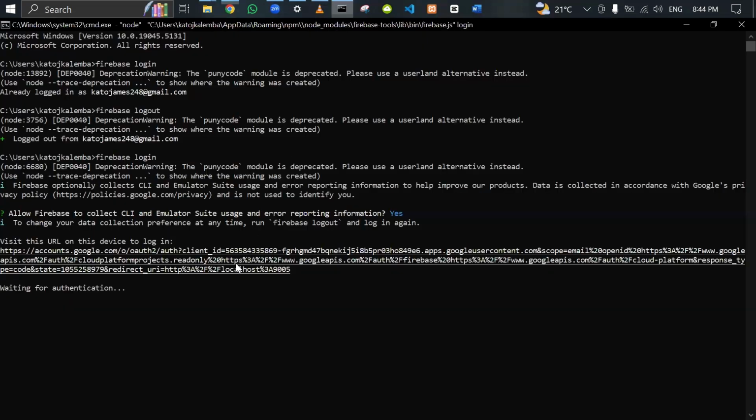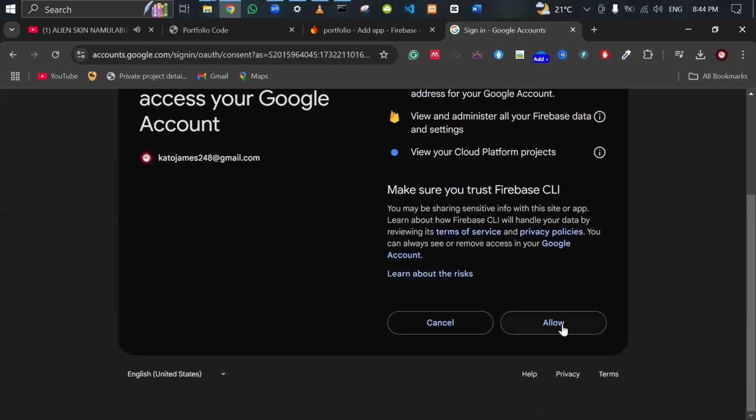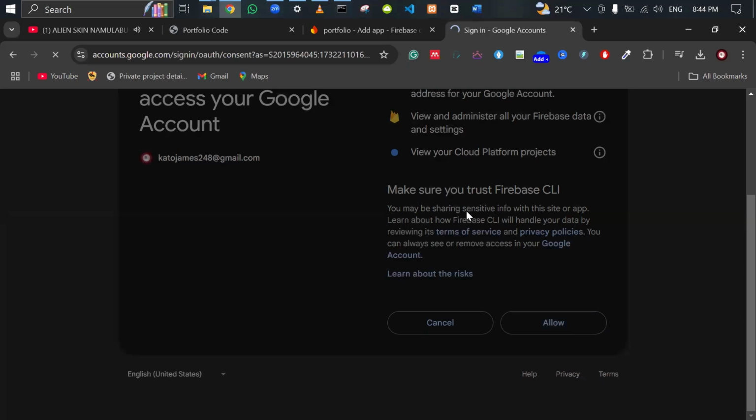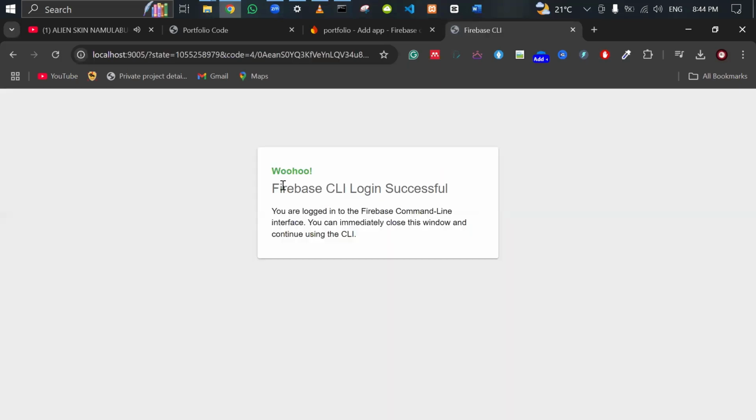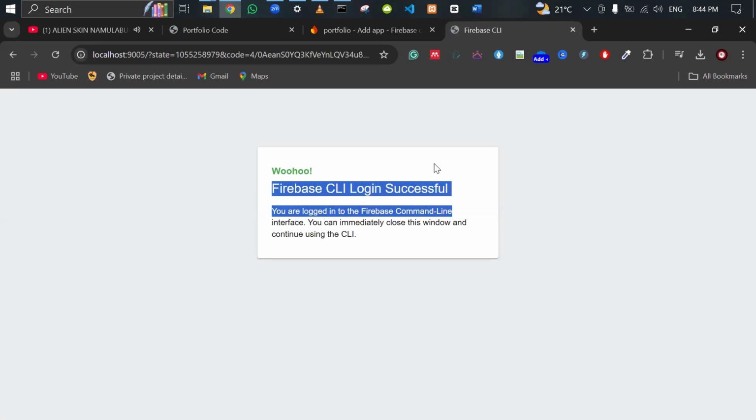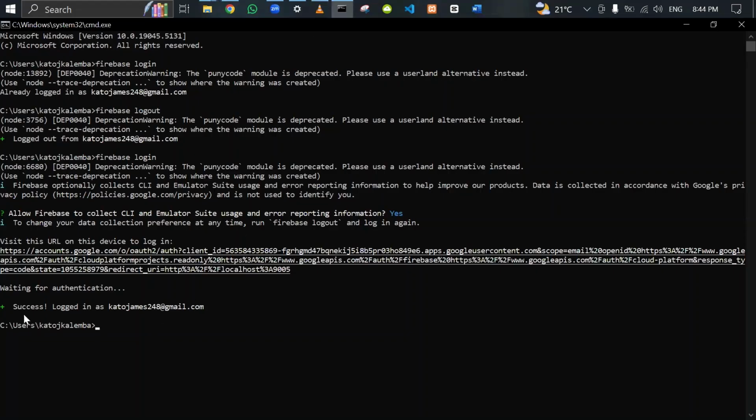Now when I go back to the command line, you can see it is waiting for me to authenticate, like it is waiting for the email to be authenticated. So I'm going to authenticate it here. I'm going to say allow. I'm going to have a success message here if the process is successful. So you can see I'm successful. Here they are saying success, logged in as Kato James 248 at gmail.com. So I've now linked my command line project to the one I have in Firebase.